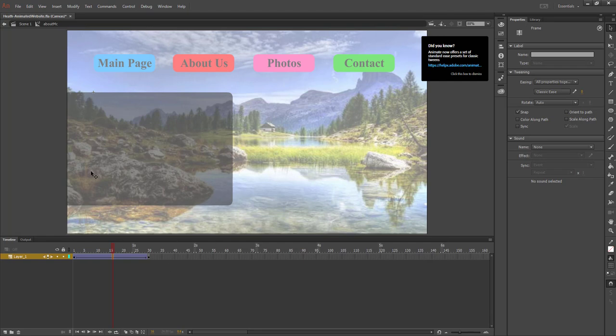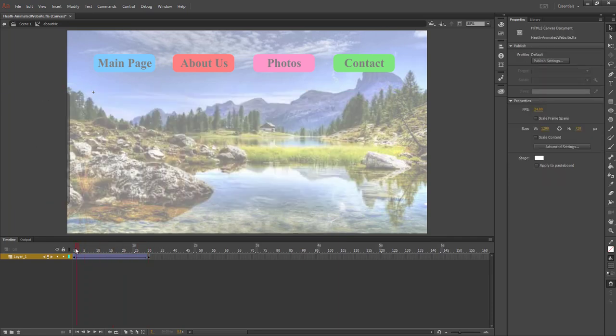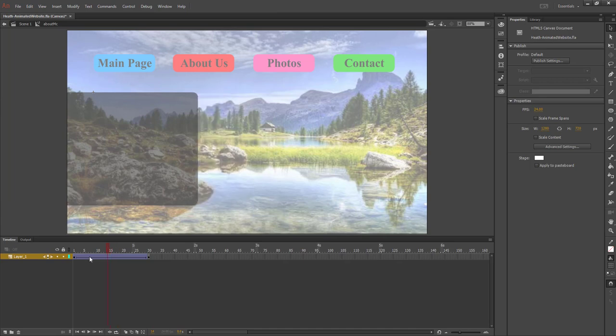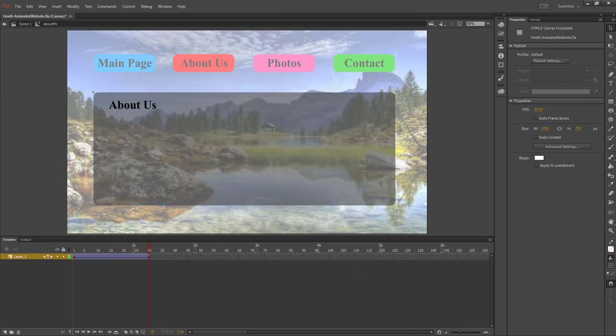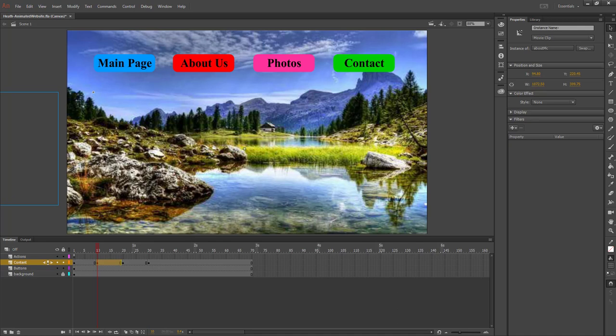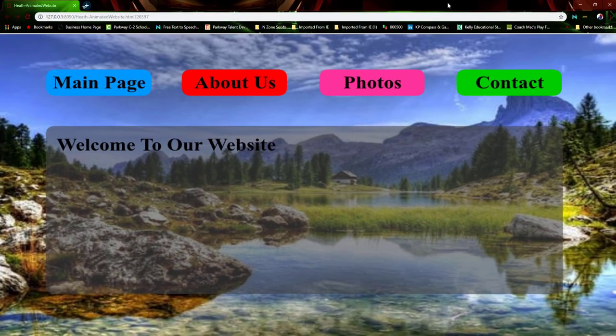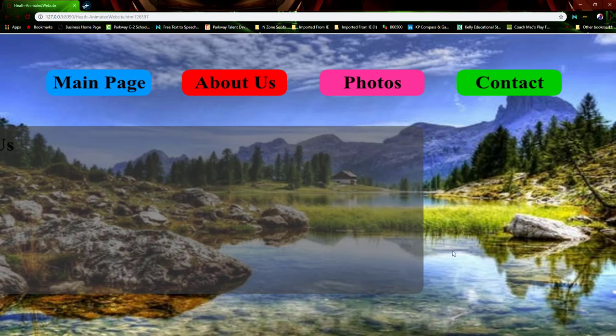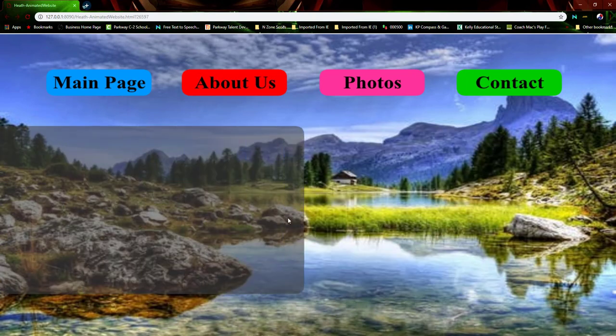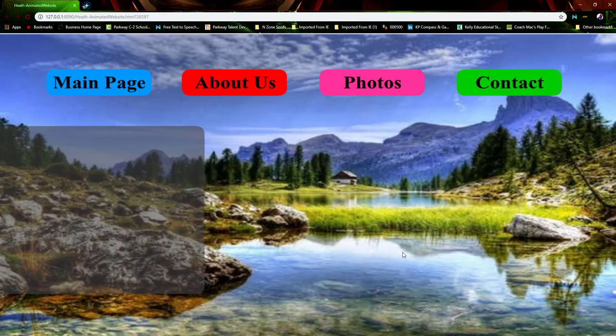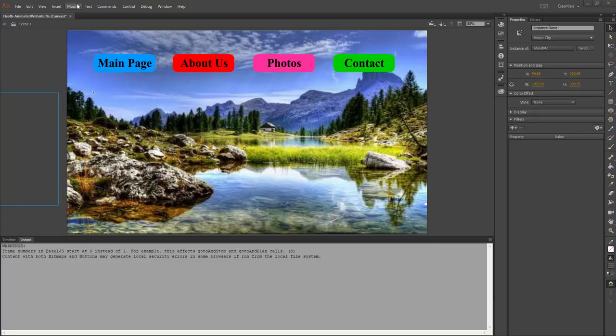Alright, so I had to convert that to a clip. So now if you see, what will happen is it will move in. Okay, that's kind of a cool feature. Alright, so click on scene and let's test it. Oops, there we go. So if I click on About Us, okay, that's pretty cool, but obviously we want it to stop, so we have to fix that.